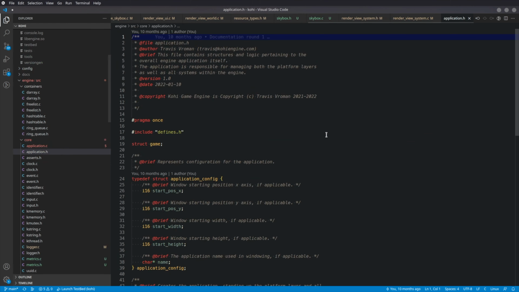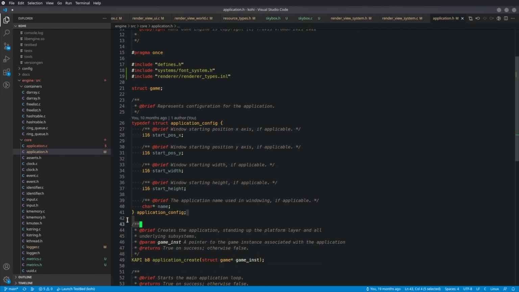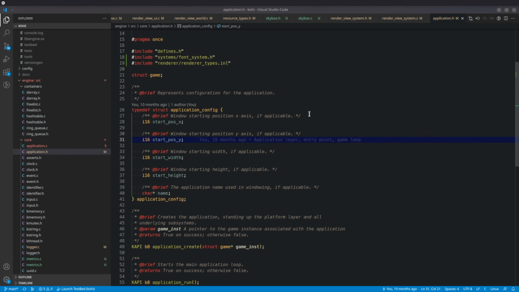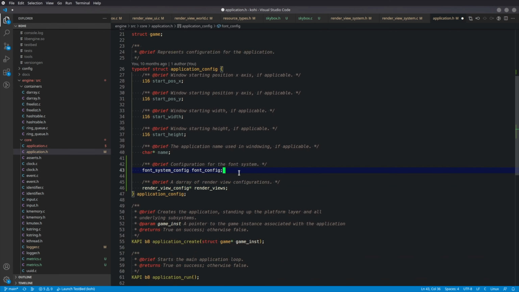So I'll go to application.h, and we're going to need to actually include a couple more things here. And this is just temporary because our application config is here, right? But we are actually going to need some configuration for our fonts and our render views. So right here after the application name, we are going to have our font config. So this is going to be the fonts that we want to stand up.